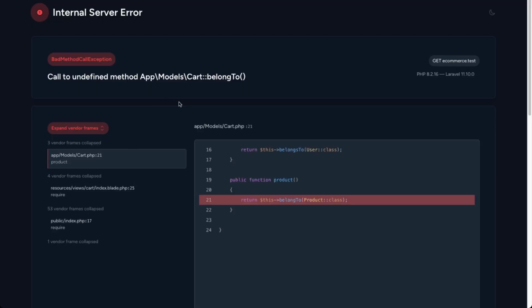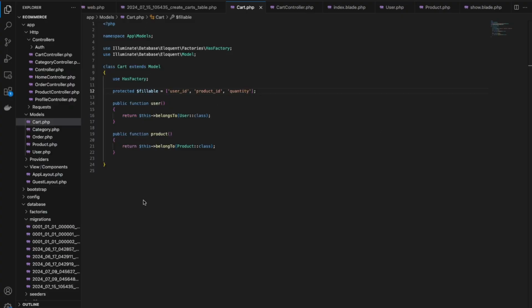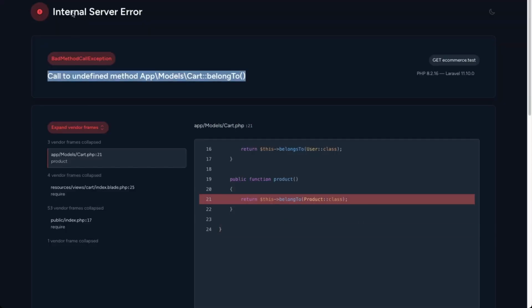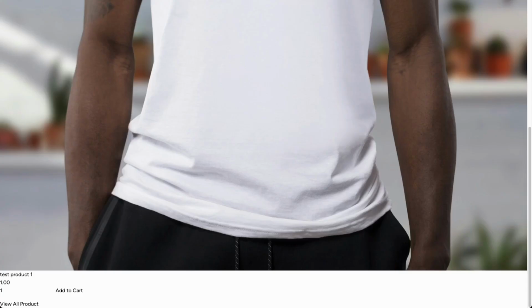Okay, so now we're getting a different error. So we'll just fix this belongs to class. Okay, so this is an issue with the cart page. Let's open a VS Code. So the cart model over here. Okay, so just the issue is here, just under typo, so it should be belongs to with an S. So save that, and let's try again. Okay, and then go back and add the cart again.